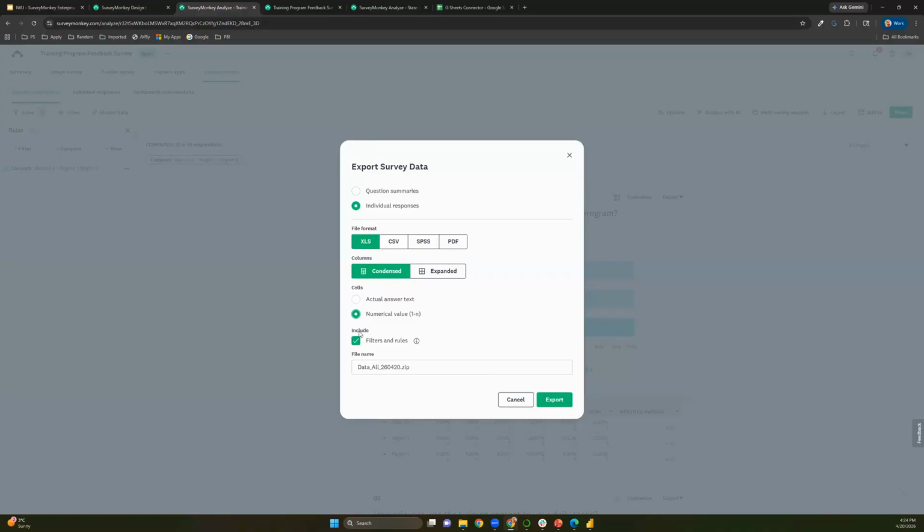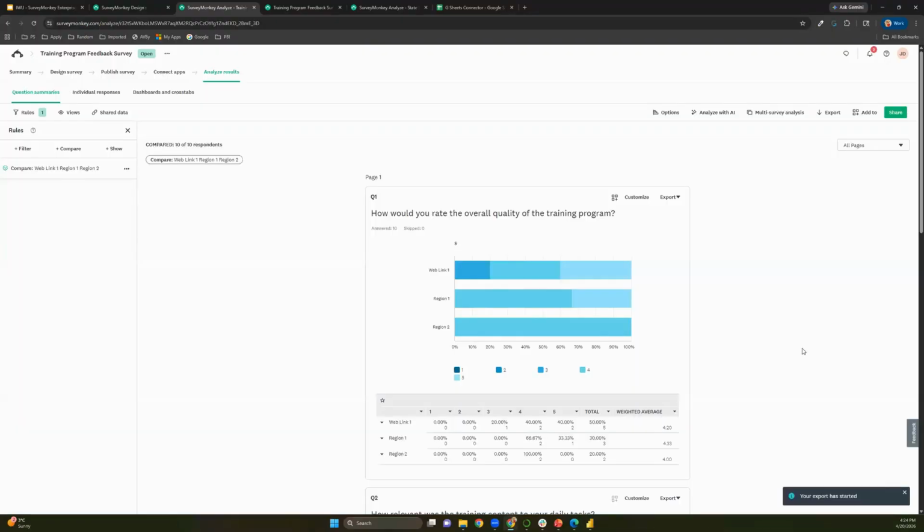Additionally, the inclusion of filters and rules will mean that you're only going to get the data set that fits the criteria you've already applied as a filter. But if you want all of your responses, you either need to be in that original view with no filters applied, or you can just unselect that option and we can export. And download.